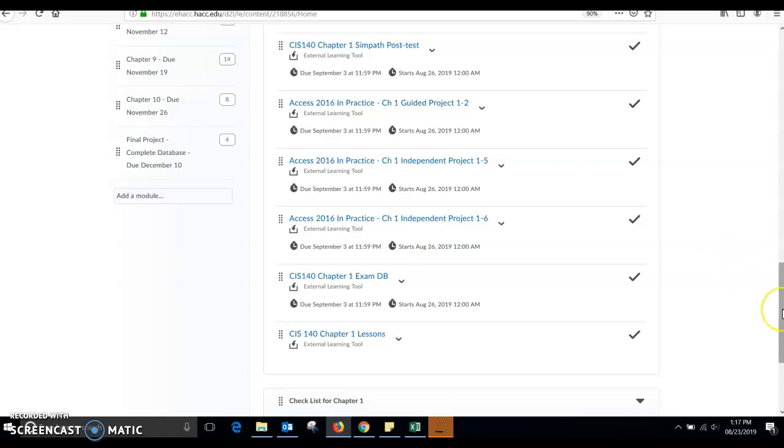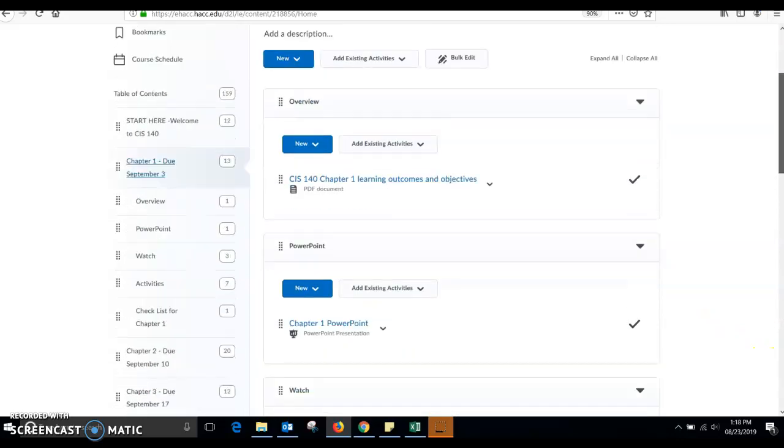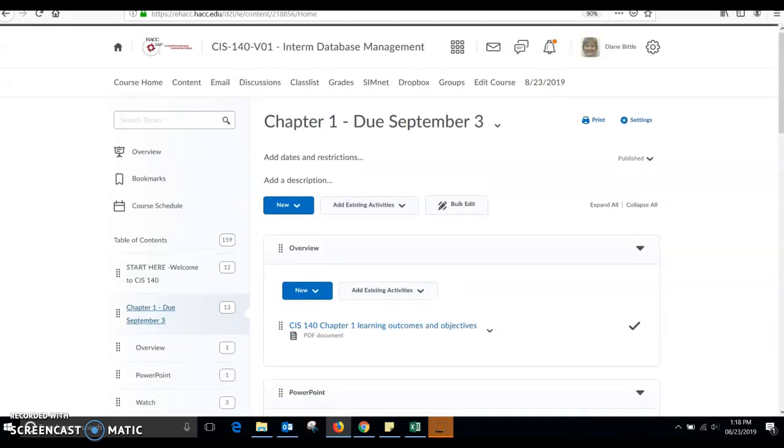At the end of every chapter, I have a checklist for you to look at, and you can check off the items, so that way you know exactly which items you did and which items you did not do. And that's it in a nutshell. Every chapter is set up that way. I like to keep it nice and simple, organized, and uniform.